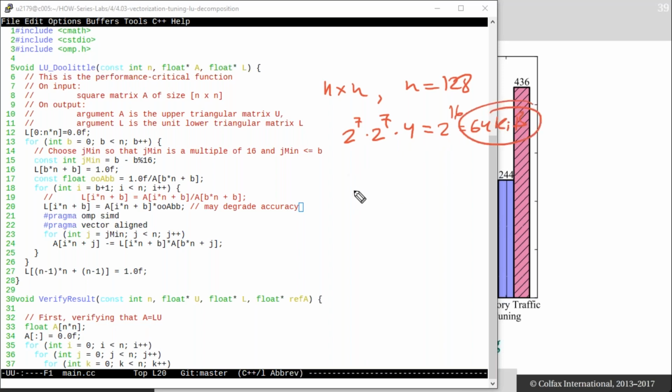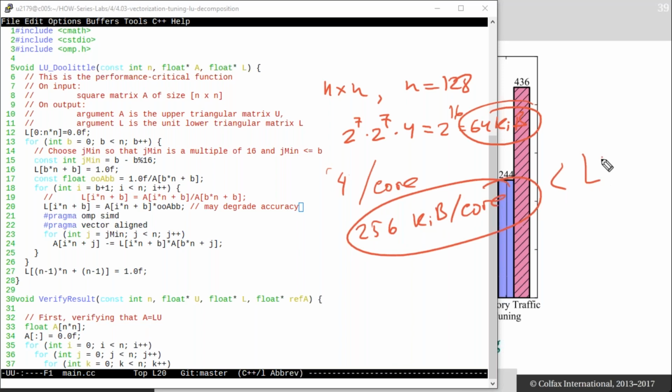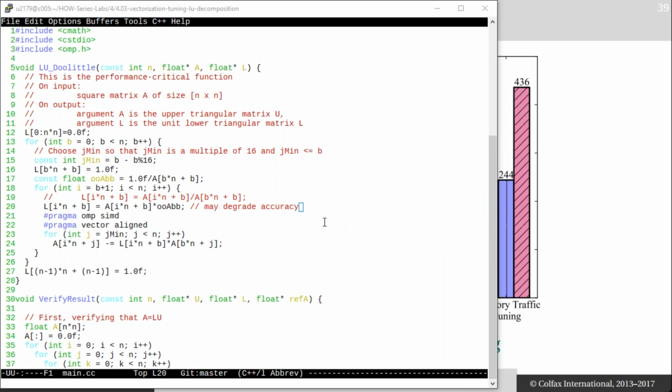And we have, in the case of Xeon Phi, 4 such matrices per core. So we have 256 kilobytes per core. This fits into the level 2 cache, but it is greater than the level 1 cache. So we need to be careful about data reuse.